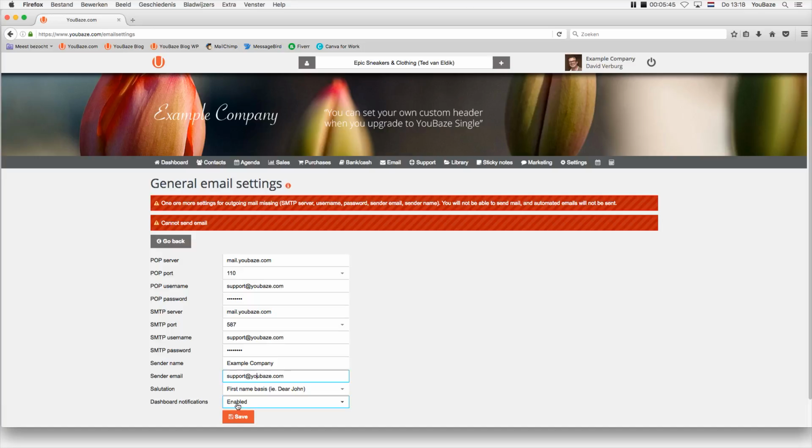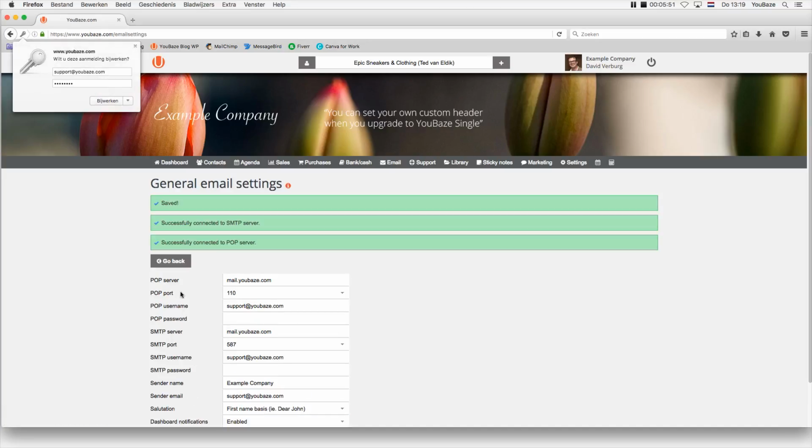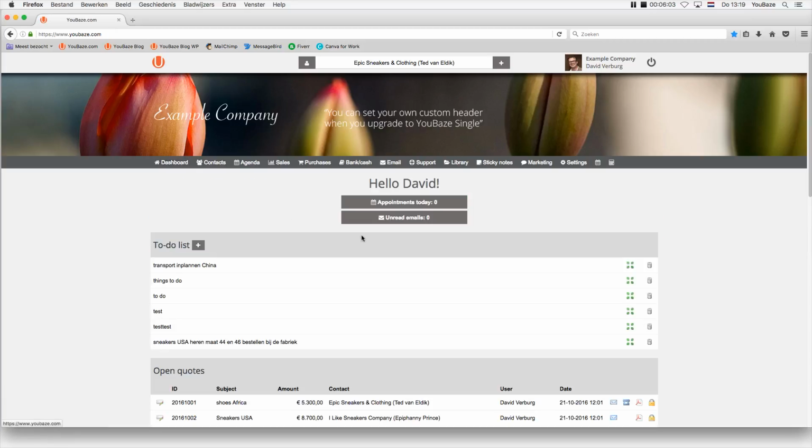Regarding the dashboard notifications you've seen, I will just enable it to show you what happens when you connect it successfully. It's successfully connected to the SMTP and POP server, so the general email address works now. Go to your dashboard and you won't see any notifications anymore. After you've done this, I will show you the importance of your dashboard.